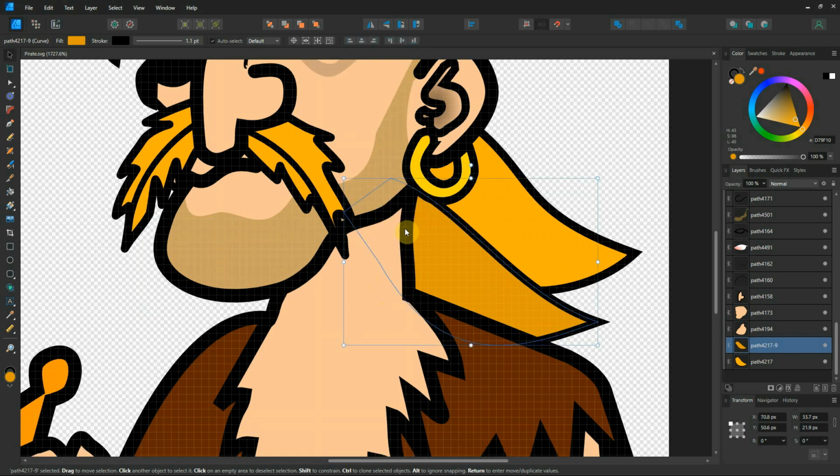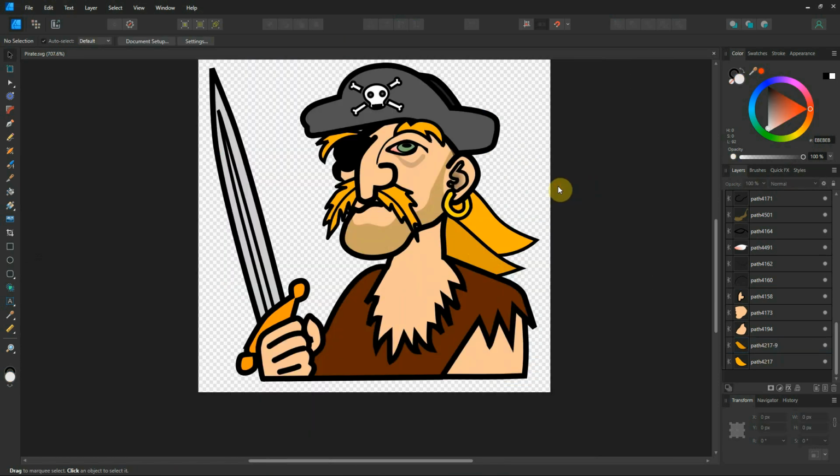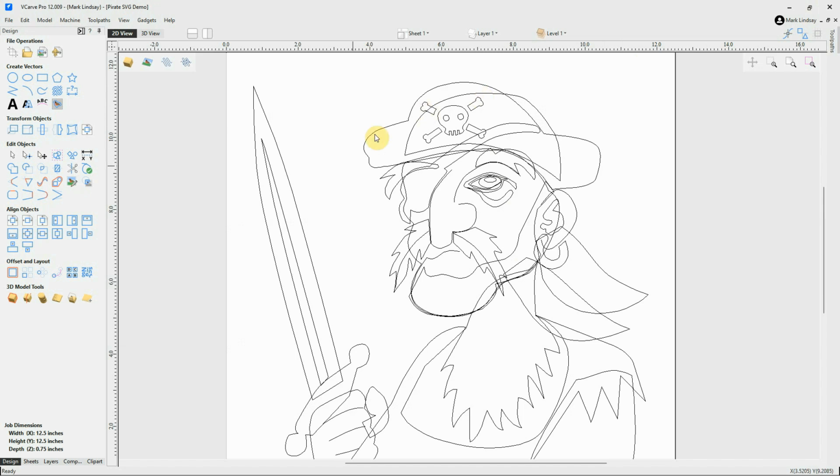So this SVG file was never made for CNC routing. It was made for vector graphics for use on a website or something of that nature. This is a common issue. I get questions about this type of SVG file on a regular basis. And I'm sorry to say, this is just unusable.